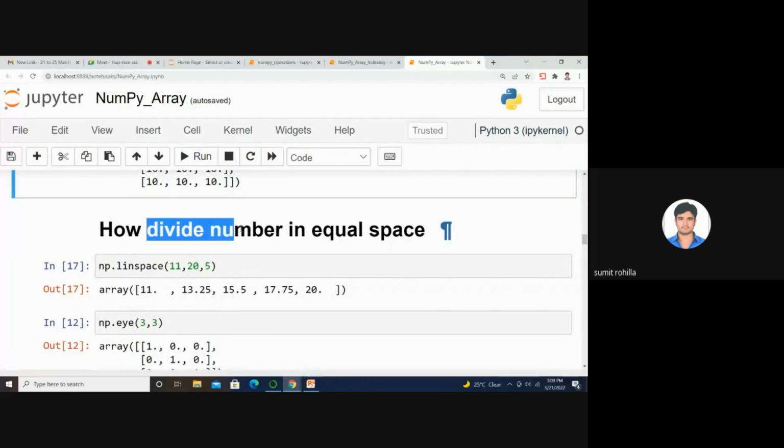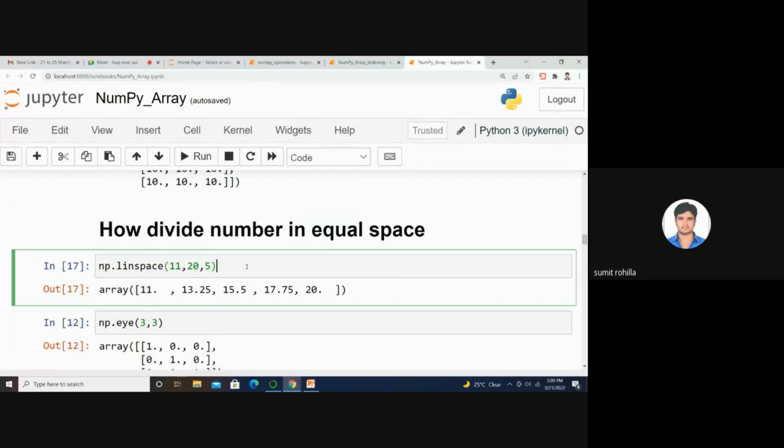Next is how to divide numbers in equal spaces. So we have another function, linspace, in the NumPy library. This linspace function divides the range in equal spaces. For example, the first parameter is the starting point, 11, and the end point is 20. And the third parameter divides the array into 5 equal spaces. Okay, this is 11, 13.25, 15.5, 17.75, and 20. This is the array equally divided into 5 parts.